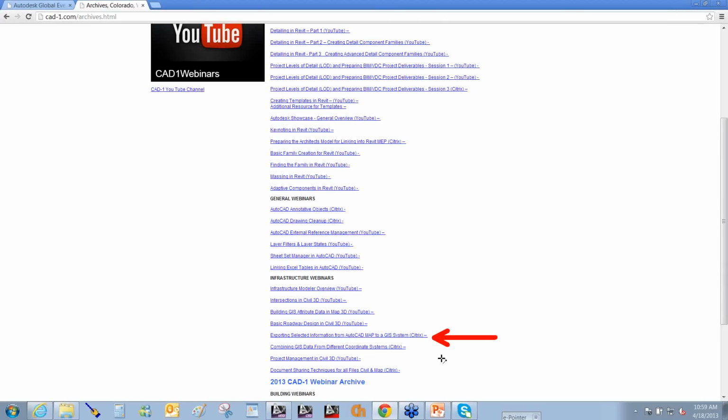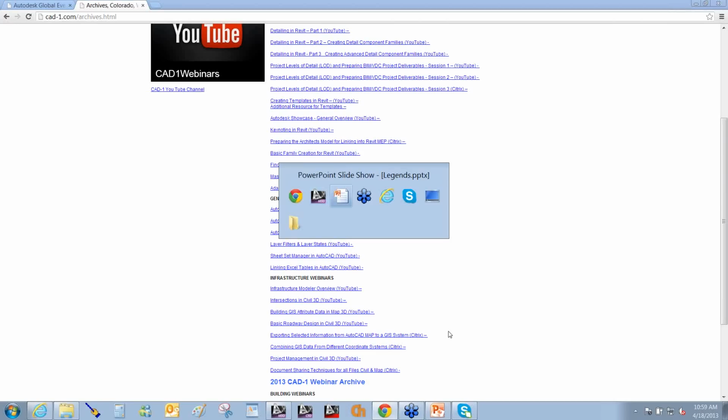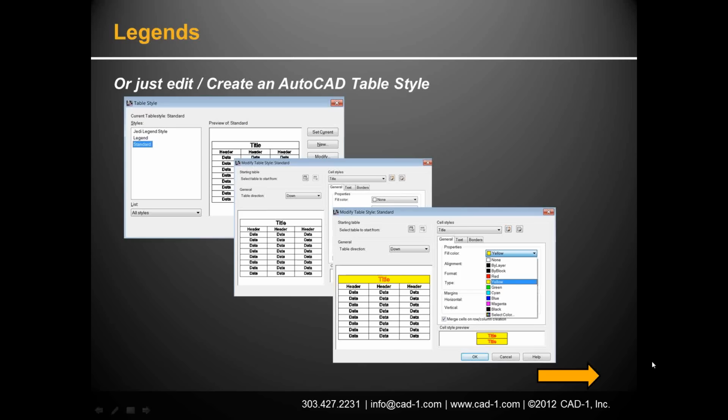But I think that's the one that I was just mentioning there, exporting information from map to a GIS system. I believe that's it, or it's one of them in here. Document, or maybe that one. Document sharing techniques for all files, civil and map. That's the one. That's it right there. So hopefully, Joe, I see that you feel like you got the answer you needed, but if you want to sit through more of this, you can.